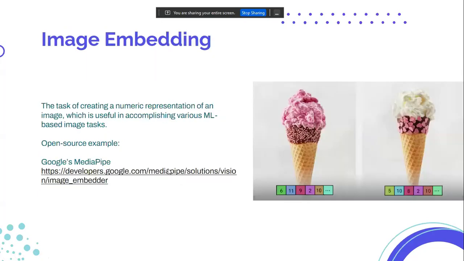The last one is image embedding. This is basically a technique that machine learning engineers or computer scientists use to represent images in computers. How computers work is they recognize zeros and ones. So computers work best with numbers. And for a computer or a machine learning algorithm to be able to process images, they need to be converted to numbers. So image embedding is the task of creating a numeric representation of an image.